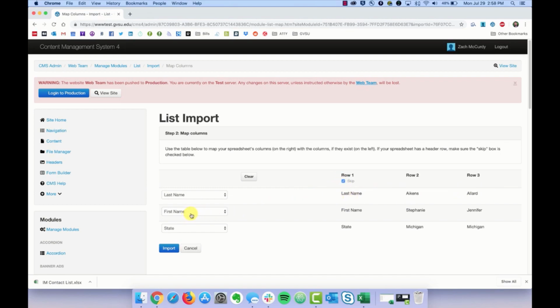The second column here is for first name, and I can see those are in fact the first names as well. If for whatever reason they are mixed up, you can click on this drop down here and you can select the other option that it's supposed to be. You could also click on Ignore, or you can add a new column.